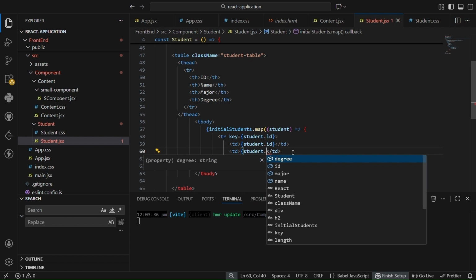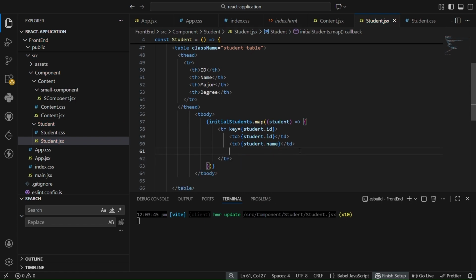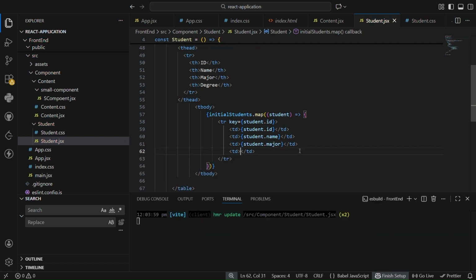Inside each table row, we use the student object to fetch and display the data dynamically. Instead of hard coding values, we use curly braces with student.name, student.age, or student.grades inside our table data TD cell.